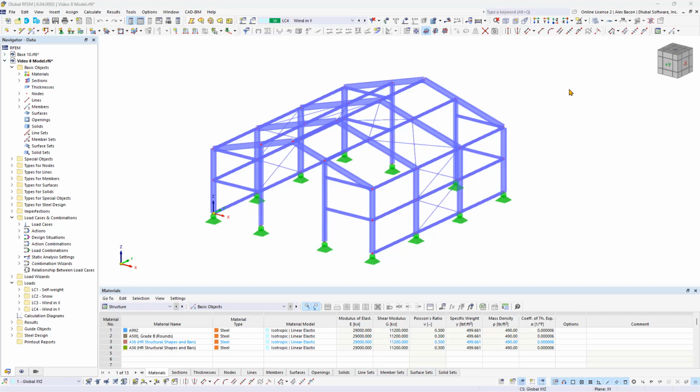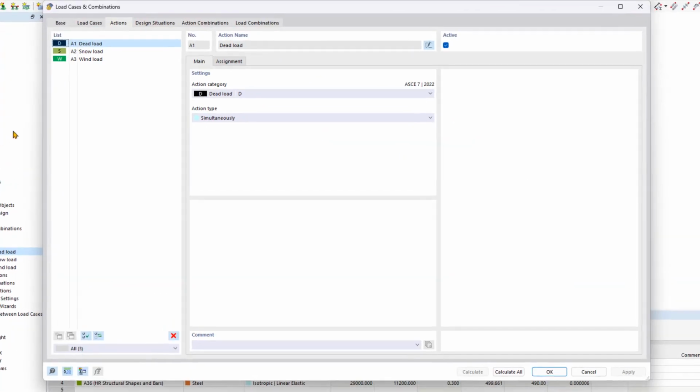In this video, we will continue exploring design scenarios and combination wizards. In our last video, we covered the definition of all load cases for our structural model. Now we will delve into the remaining tabs of the load cases and combinations dialog box. We will begin under the Actions tab.